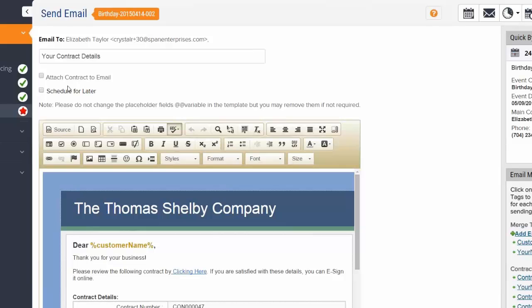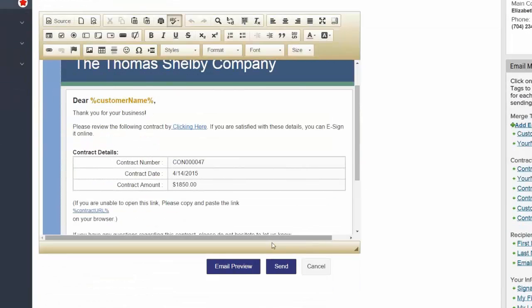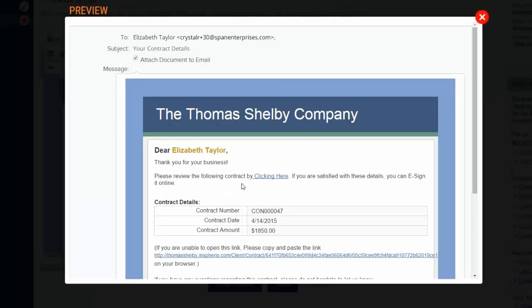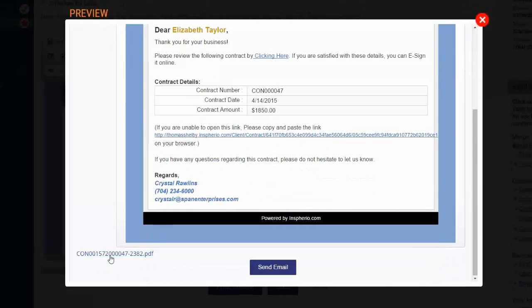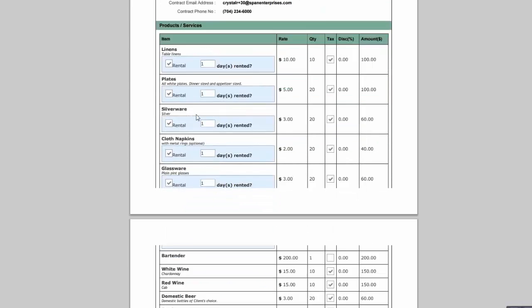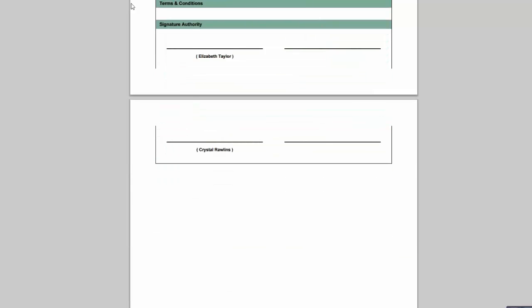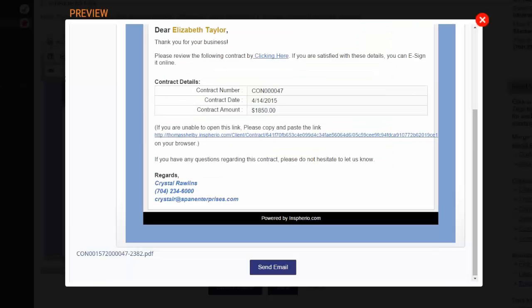Here, you can attach the contract, and it will attach as a PDF inside the email they'll receive. Again, you can schedule for later, and you also have the client's email automatically plugged in. Do a quick email preview, which is always good. And just to show you, at the very bottom here, there's the PDF of the contract. Here's what it'll look like. They can print that out or save to their server. You can do the same as well, but otherwise it's saved in your Inspherio account.